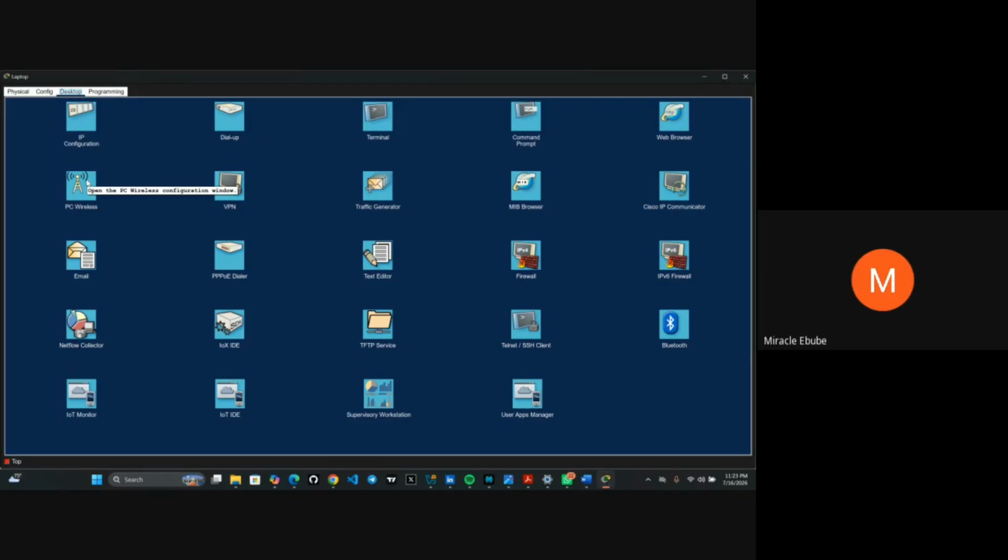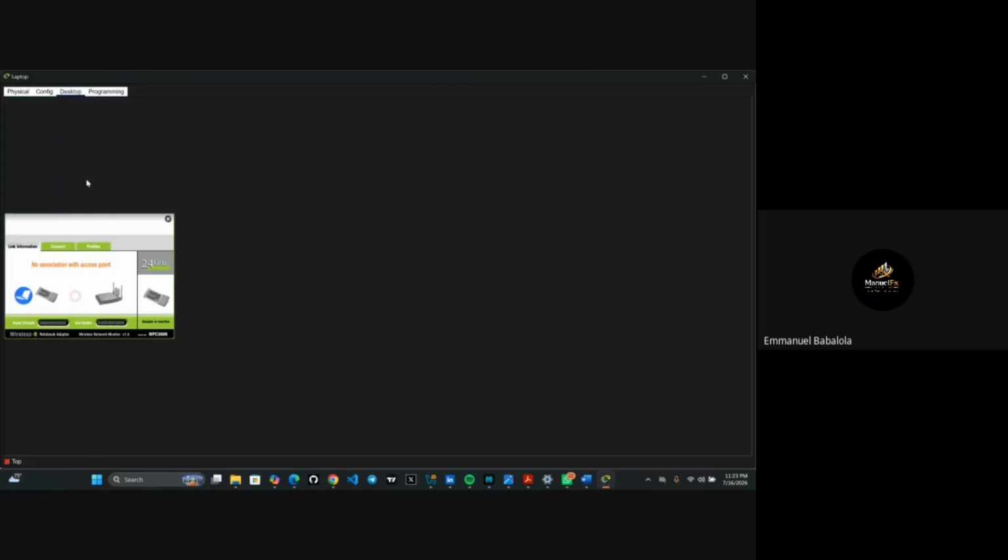If you notice, we did not connect any wire to our PC, right? So you click on this PC. Once you click on this PC, you see something like this. Can you see? Yes. So you click on connect. Connect. Okay.